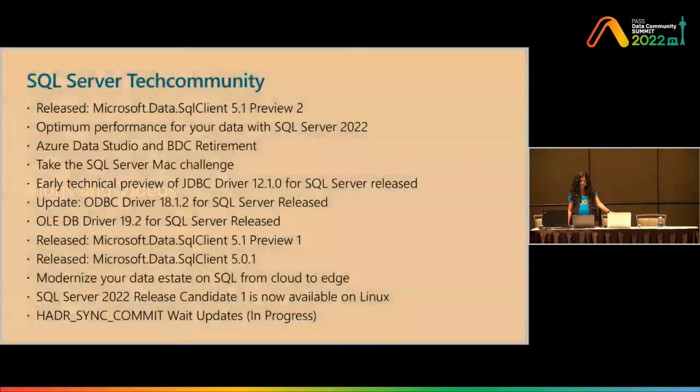Okay, we're going to continue on with blogs and videos. Again, I usually do a scrape of all these, and I'll talk about all of them. Today, I'm not going to necessarily take you through all this. I do like the Take the SQL Server Mac Challenge. Anyone using a Mac today? Just a couple people. Okay, well, if you have a Mac, I encourage you to go try the SQL Server Mac Challenge. It's basically how quickly can you deploy SQL Server on a Mac.